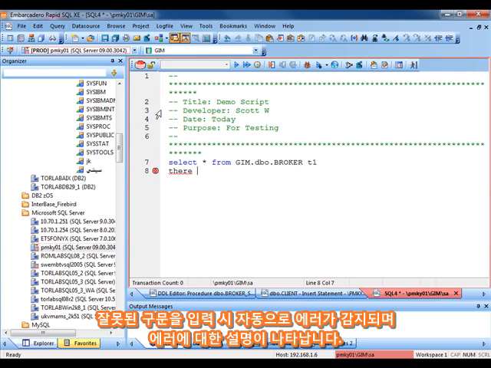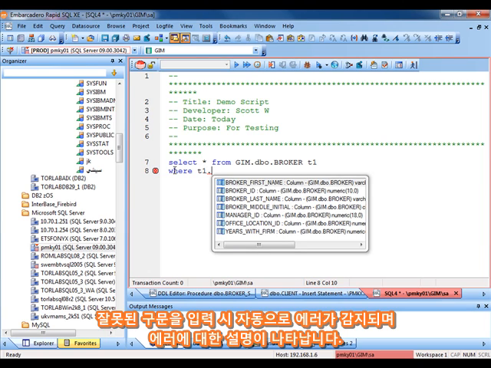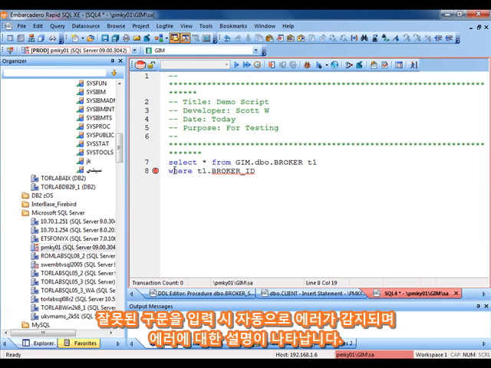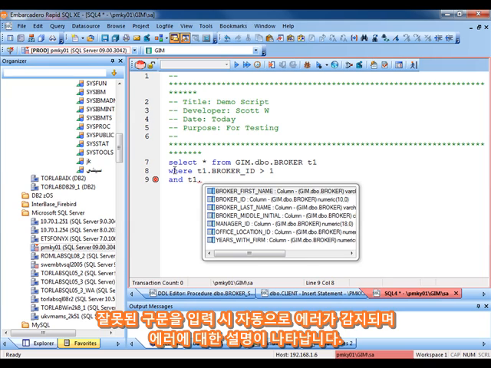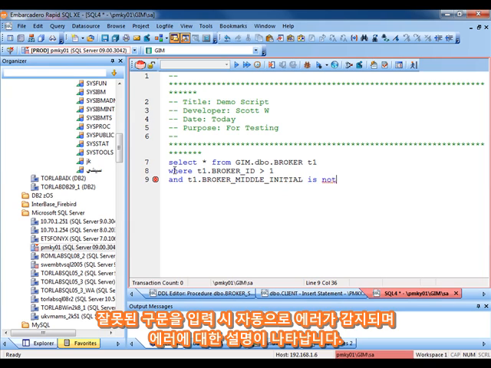So our parser now has detected that. If we highlight over there, it tells us you've encountered the token there, unexpected token there. So that prompts me on the fly that I need to correct that. So I did. So T1, when I hit period, it prompts me with the column names. Let's do greater than 1 and T1 period, middle initial is not null.